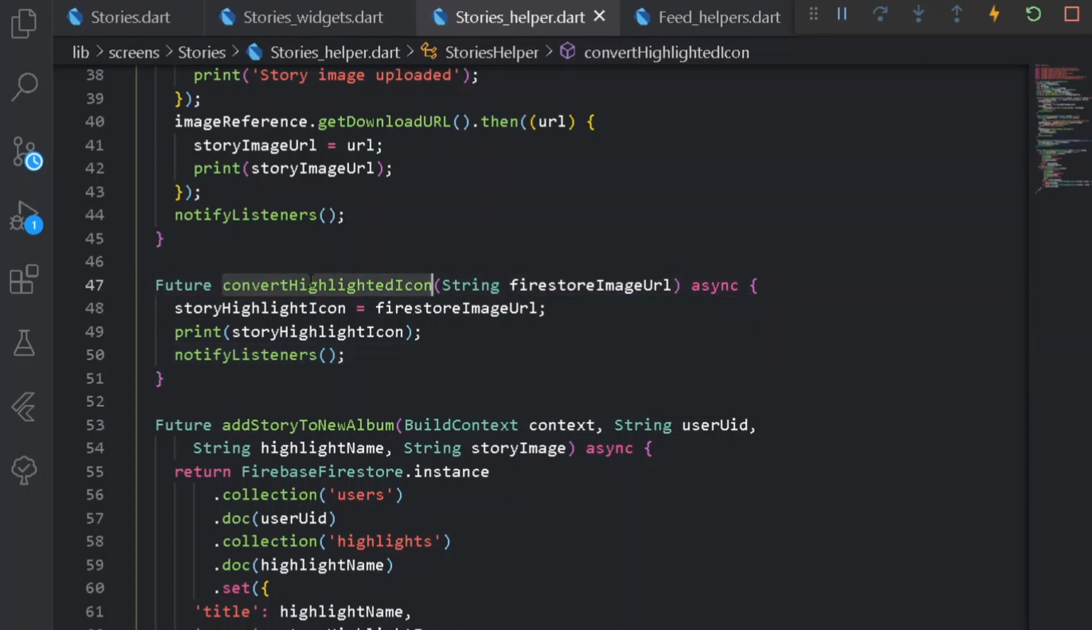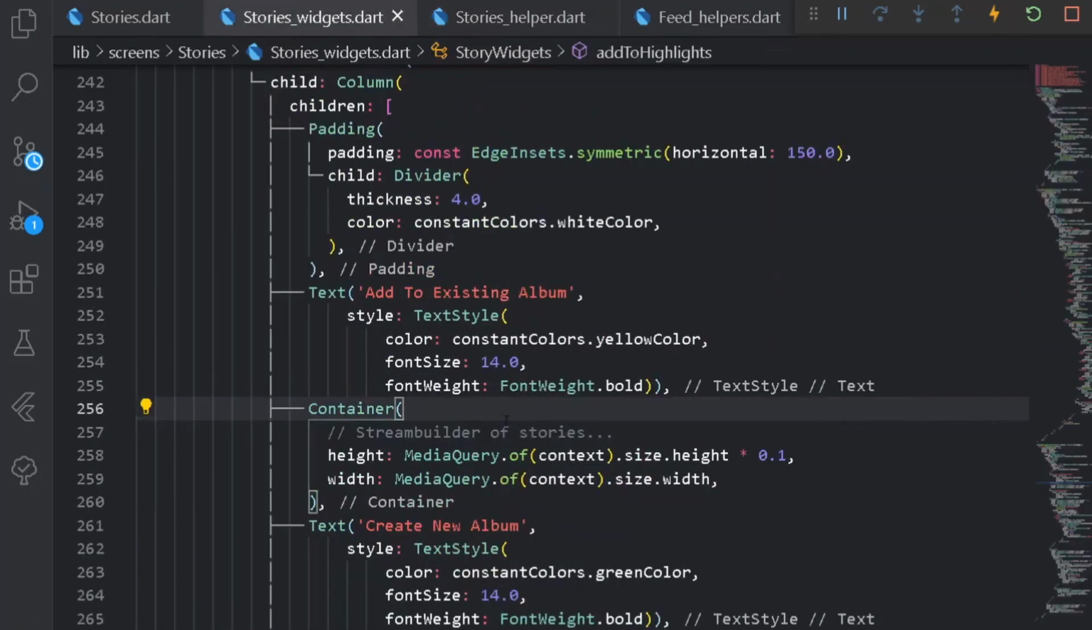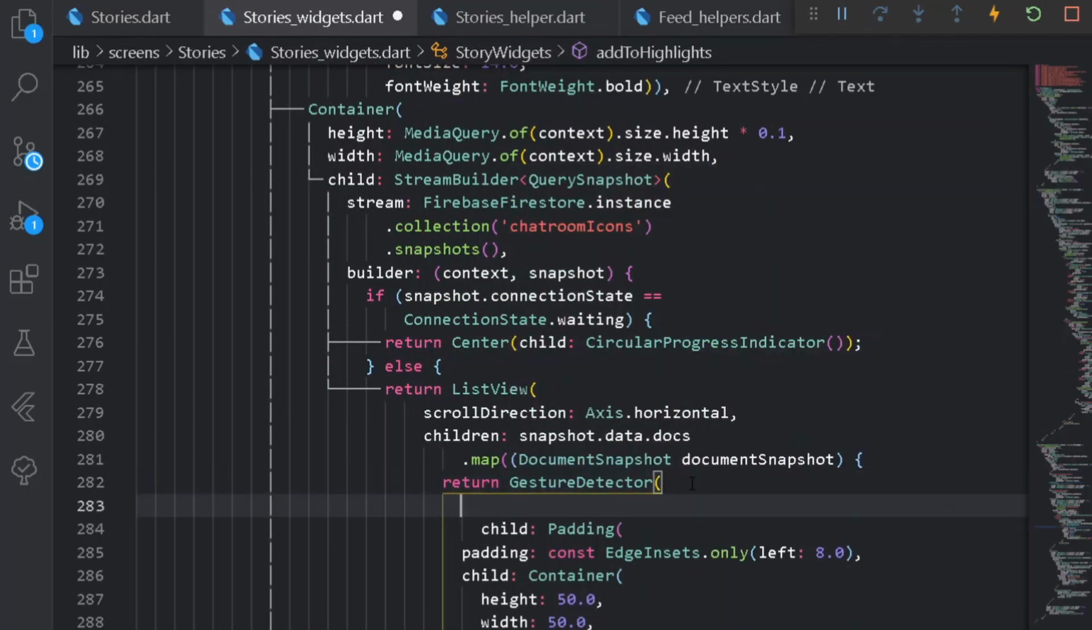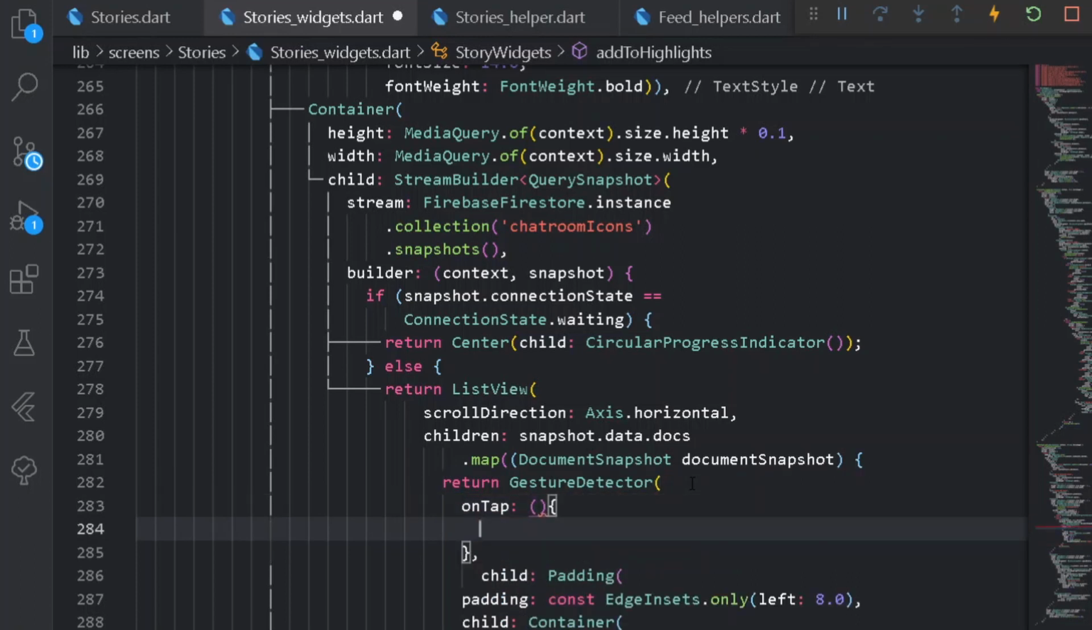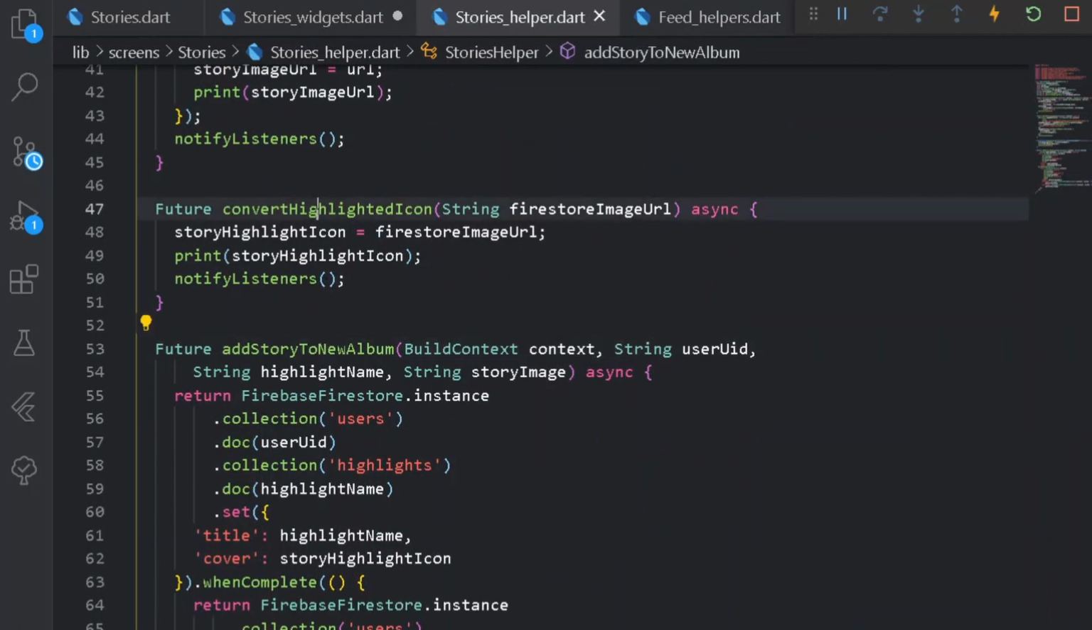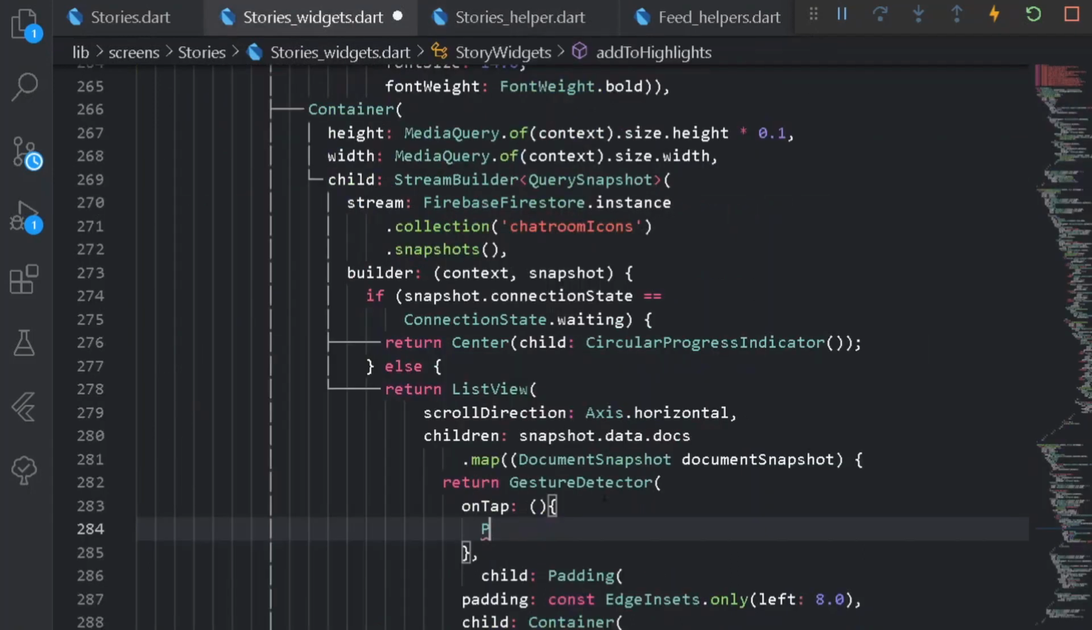So now we can copy the following name, go under story widgets, and if you observe we have our entire field here of jQuery director. So here let's have our on tap property. So here on tapping over it, I can simply have the following method of a story helper for converting the following highlighted icon under a new string.